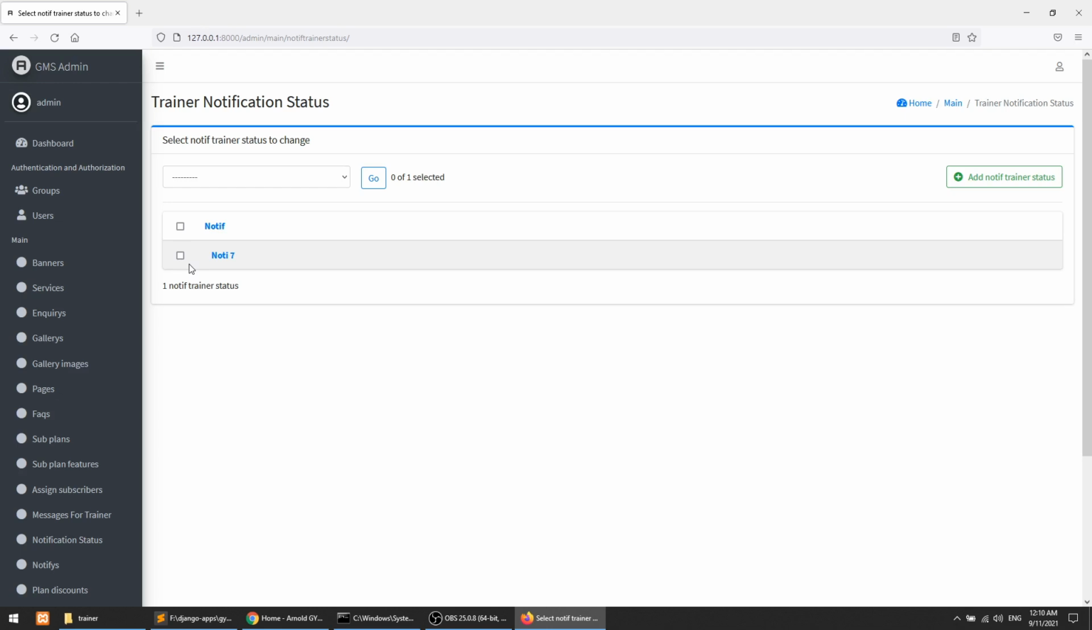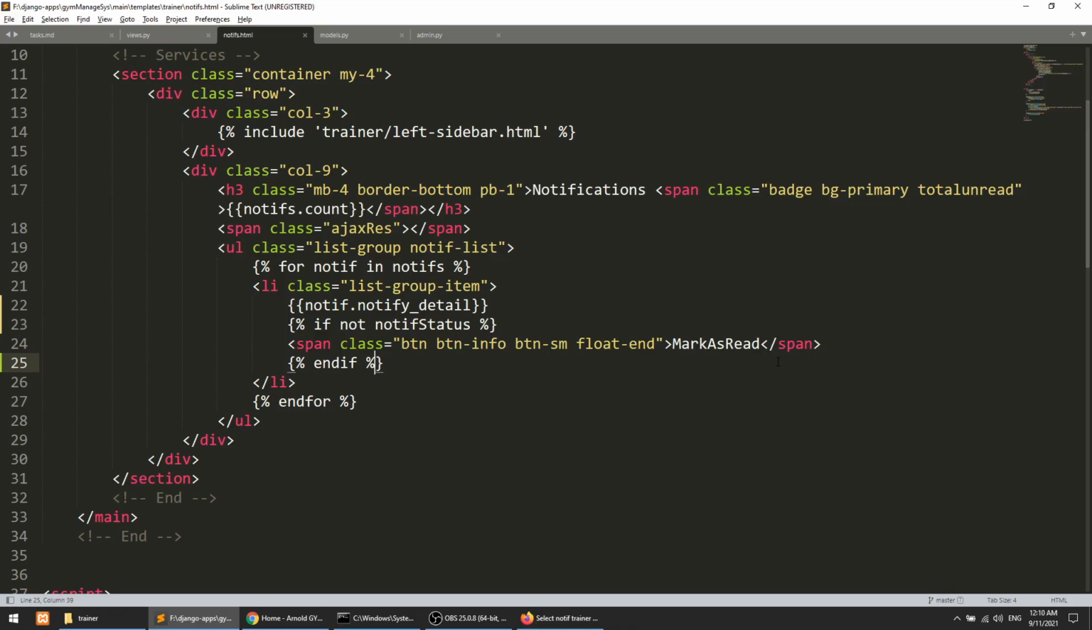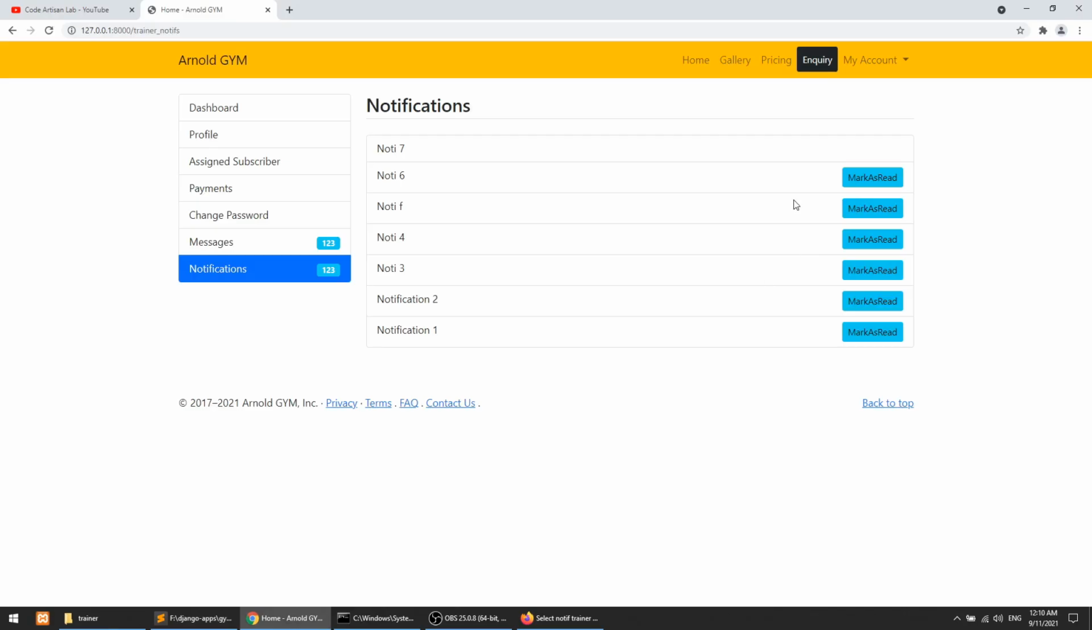So here we have notify 7. It is saying notify 7. Actually we need to show this if this notif dot not status, as we are doing. So here you can see that this is hidden now. So now we have implemented this. We are fetching the data according to the status.